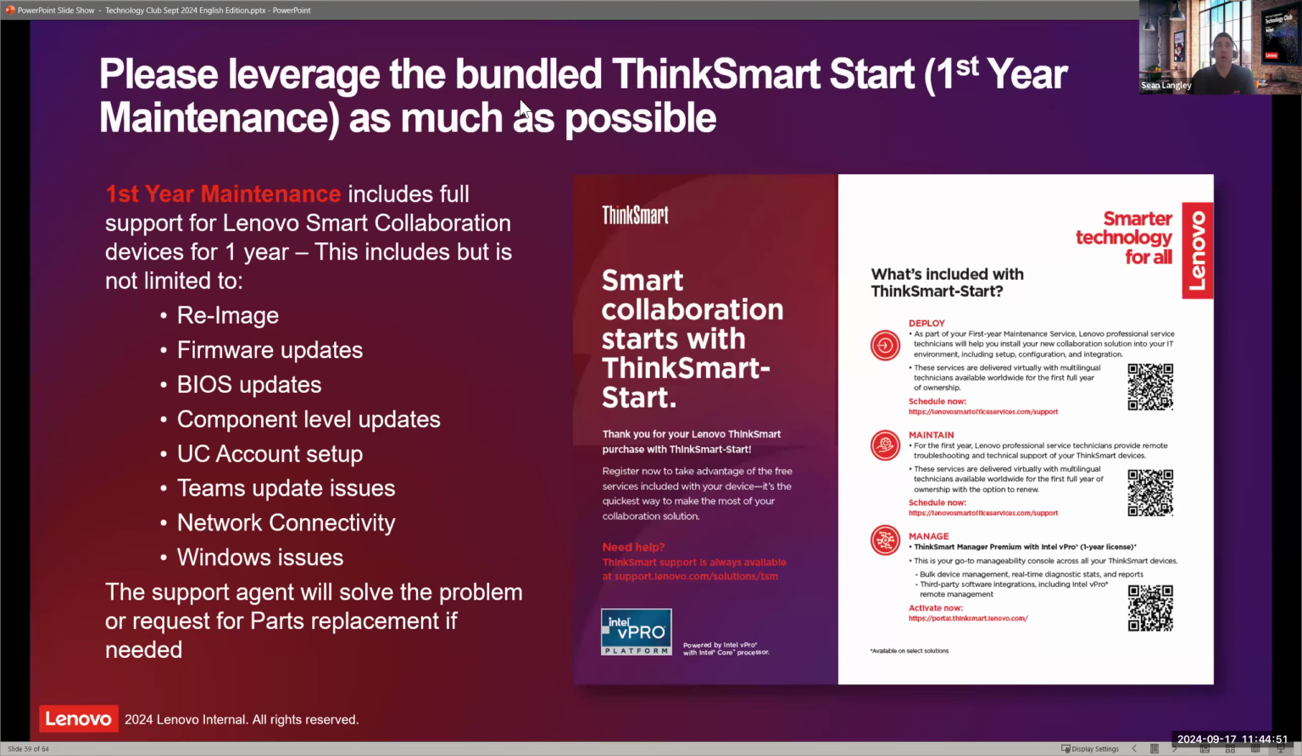Also, please leverage the ThinkSmart Start. If you bought a device, you're entitled to ThinkSmart Start first year maintenance. That is on top of Premier Support services you've got on there. So this includes, and is not limited to, re-imaging, firmware updates, BIOS, component level updates, UC account setup, Teams update issues, network connectivity, Windows issues. The support agent will solve the problem or request the parts replacement if needed.